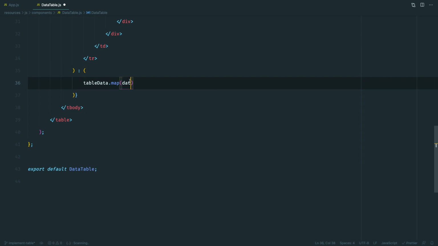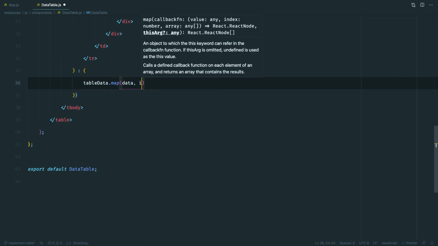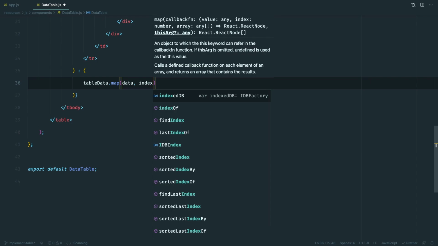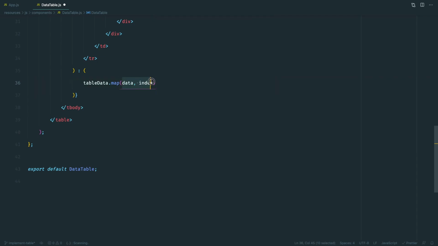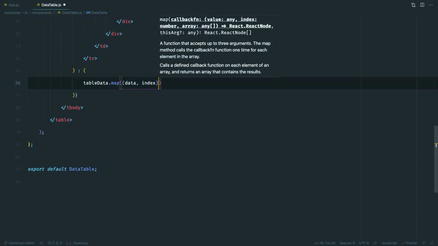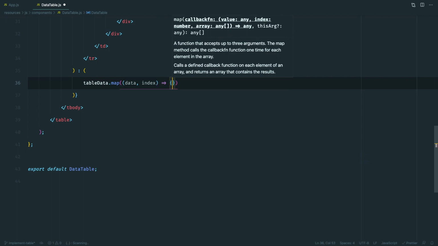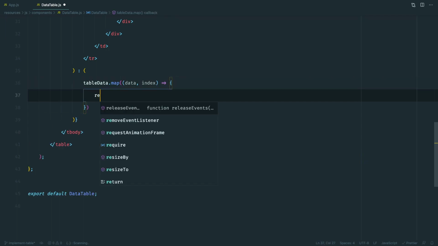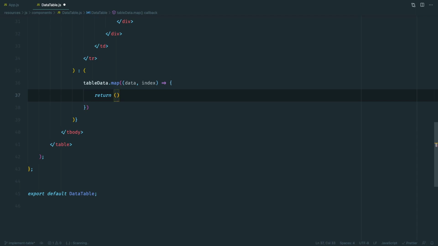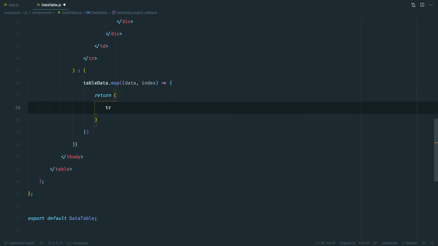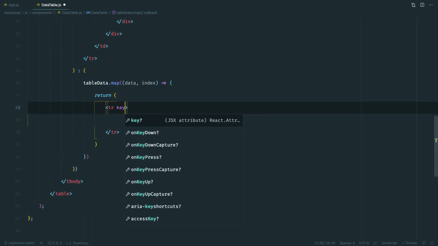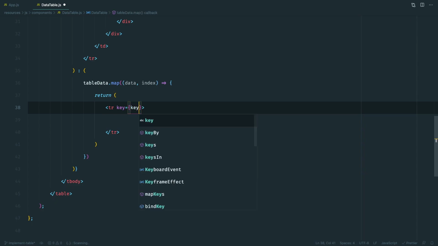So table data dot map, and it will be data, and it will be getting the index as well, and while looping through all of them we'll be returning an arrow function. So over here we will be returning a table row, and then we need to bind the value of the key to the provided key. Okay, it needs to be index.